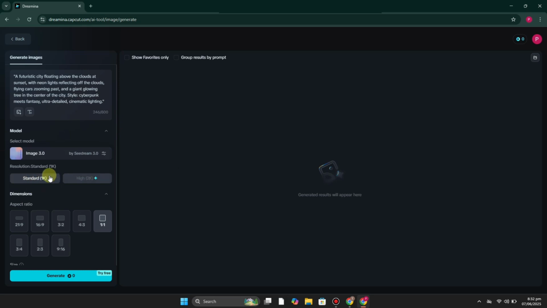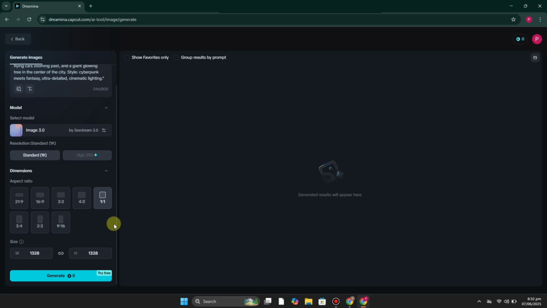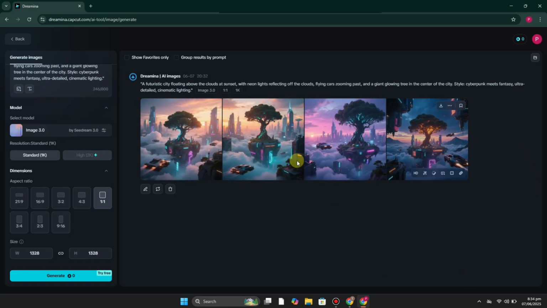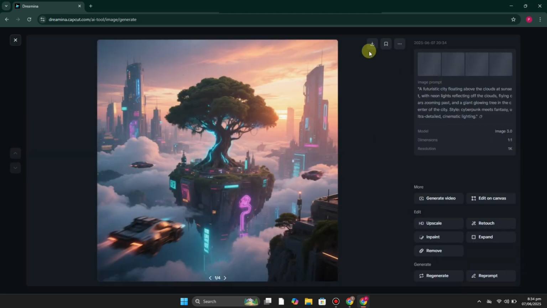Then we have the resolution. You can choose any one of these, but the standard is the free one. Then we have the aspect ratio, which is the dimensions. Again, it's up to you, whatever you like you can use, and same with the size, and just click on generate. Now it will take a while, like a minute or maybe a few seconds to generate, and once it is done you will see it has generated four different variations of the prompt we have given to it. So here you can see the results. This is how you can create images with the help of the prompt.